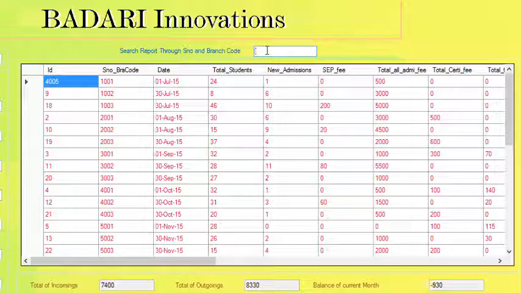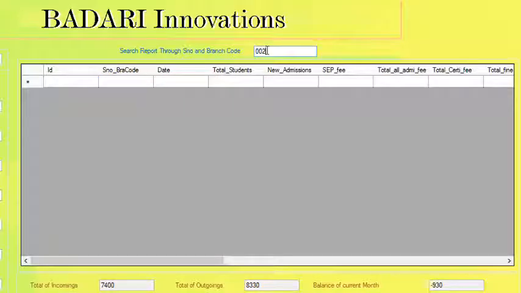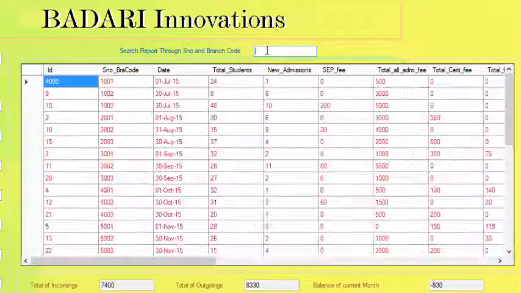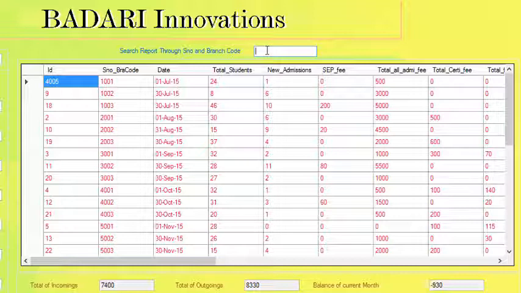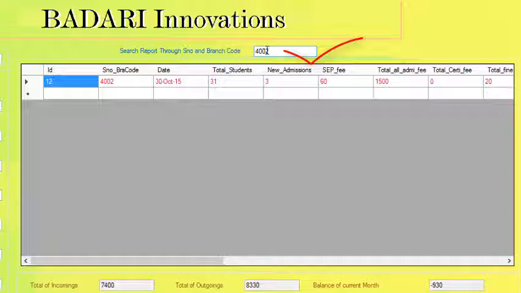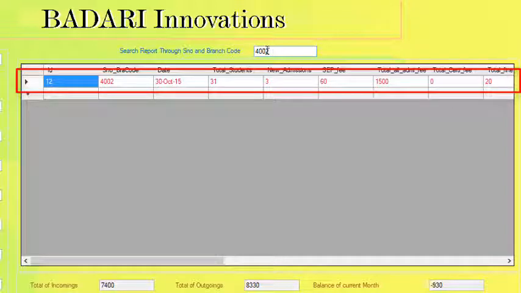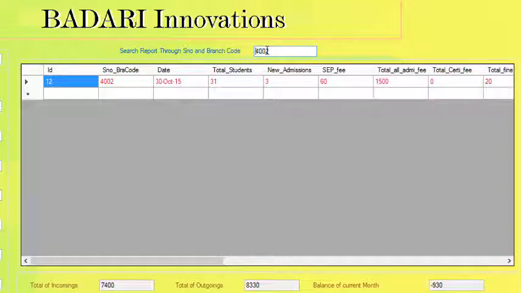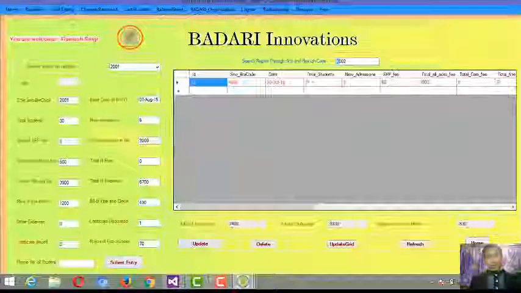Like if you want daily, see, 002, so there is no record, 003, no record, but you have to write with branch code as well as the row number. Suppose I need row number 4001, so the record will be displayed. You have to enter branch code 02 as well as the row number 4. So this is the way how you can search.